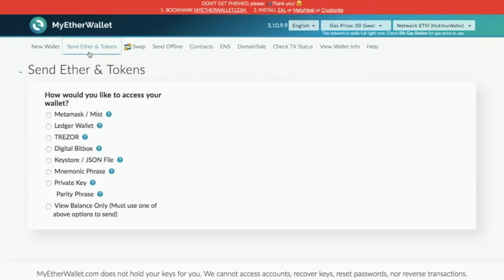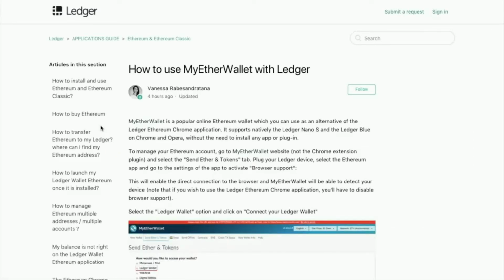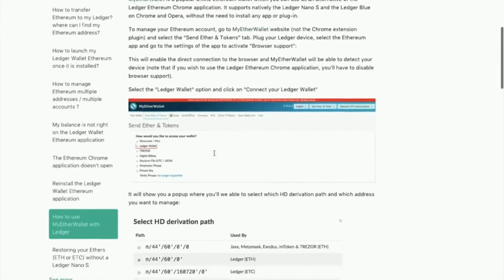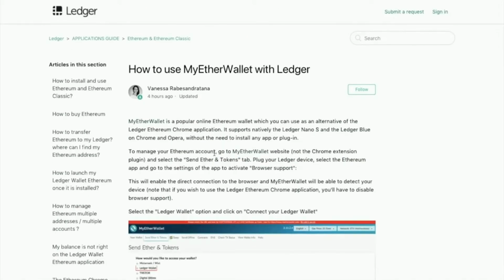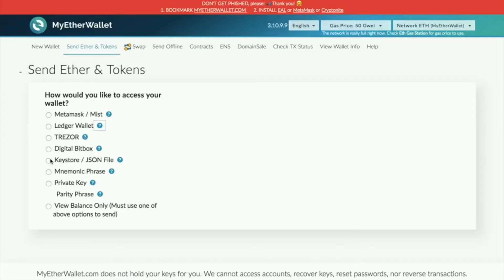Now, anytime that you want to do something within MyEtherWallet, you have to go through and select how you're going to access your wallet. So again, you would go through, if you have a hardware device like a Ledger wallet, for example, you can use those. What's also really helpful is that if you actually click onto any of these little question marks, it will then take you through to the Ledger site, for example, and it will explain how to use MyEtherWallet with Ledger. It's really helpful, really kind of descriptive of how you actually interact with using MyEtherWallet with the different kinds of devices.